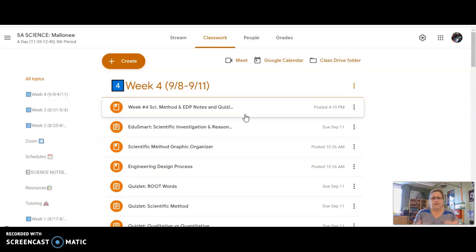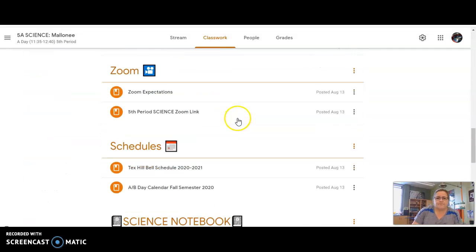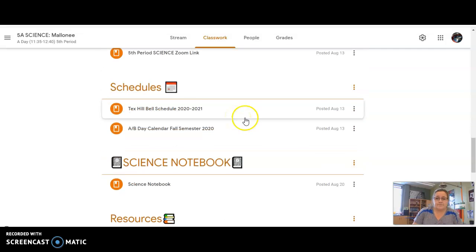It helps keep you in the know. You've got it by weeks, so even the older stuff is there. But things to help out your child and you, I've put the bell schedule.